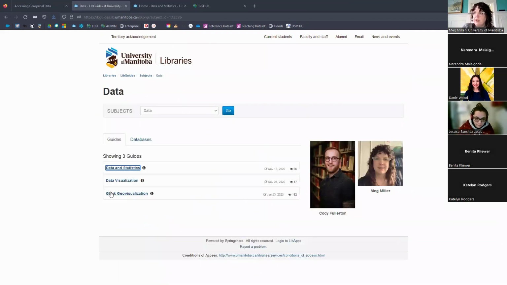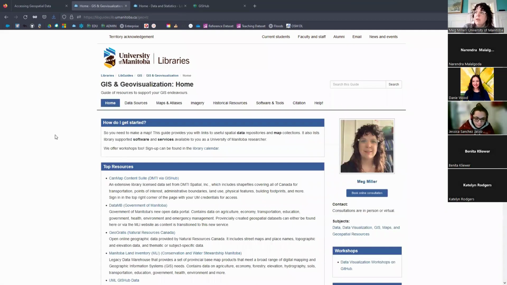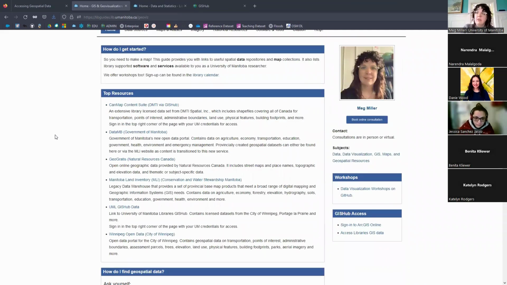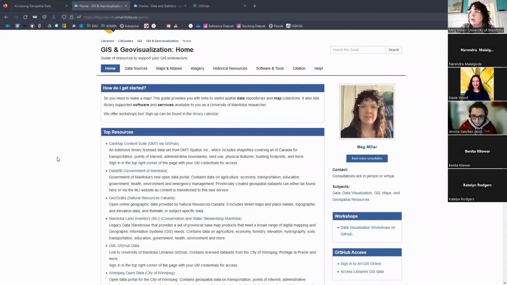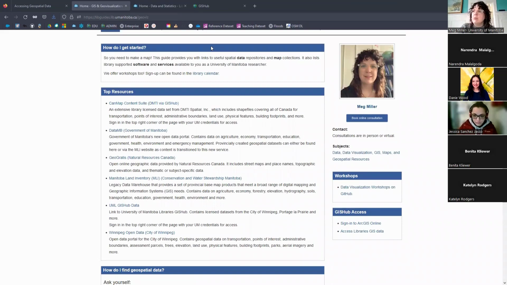And then we have my GIS and geovisualization guide. And then these are links to all of the tons and tons of different data sites that are available to you. On my main page, I have top resources, so places that a lot of people go to access data. So we have GIS Hub, which is that geospatial data repository I was talking about. Data MB, which is where all of that province of Manitoba data is going. So like the fish data lives in Data MB right now, but fish data is pretty niche. Fish data and COVID data and a little bit of crop data is there right now.